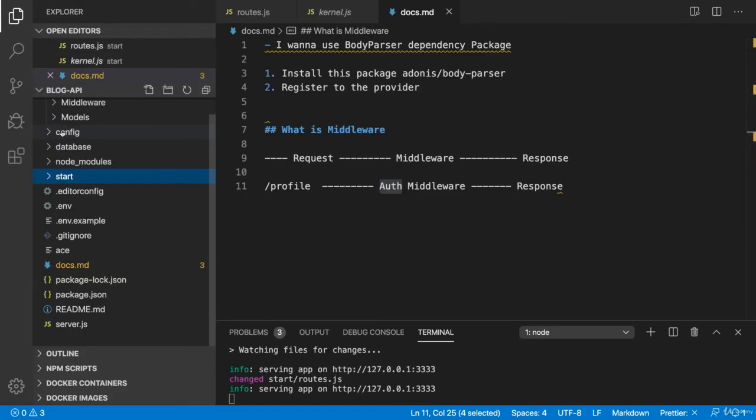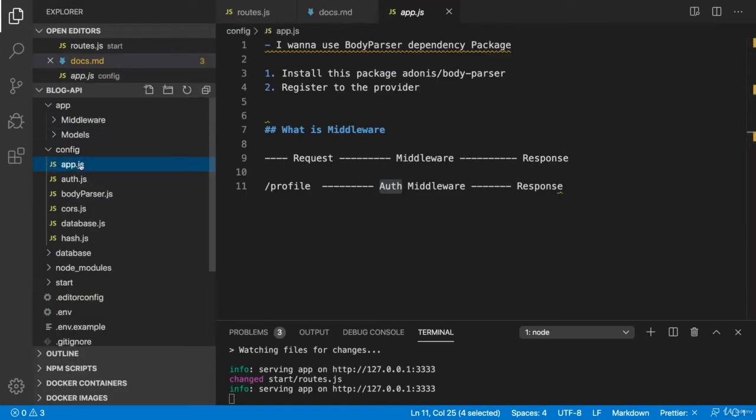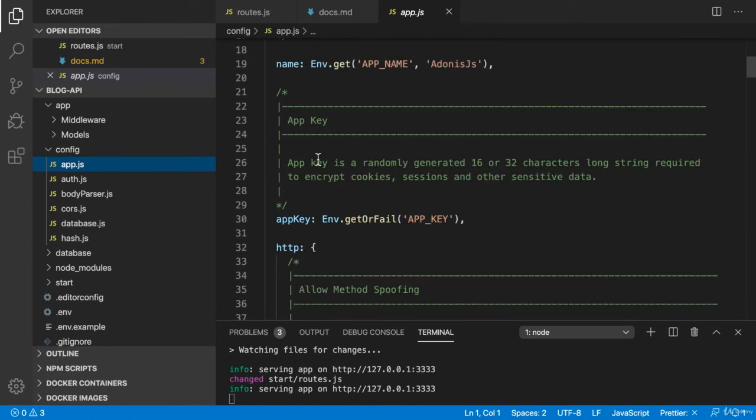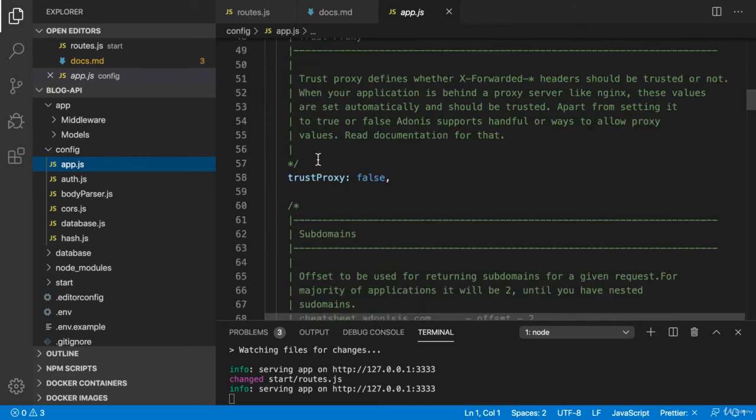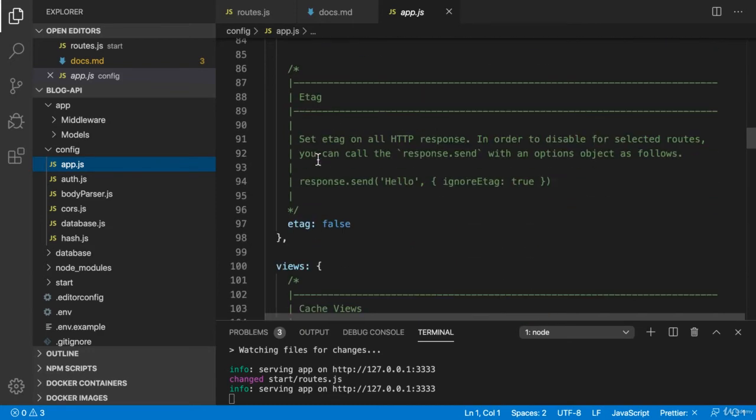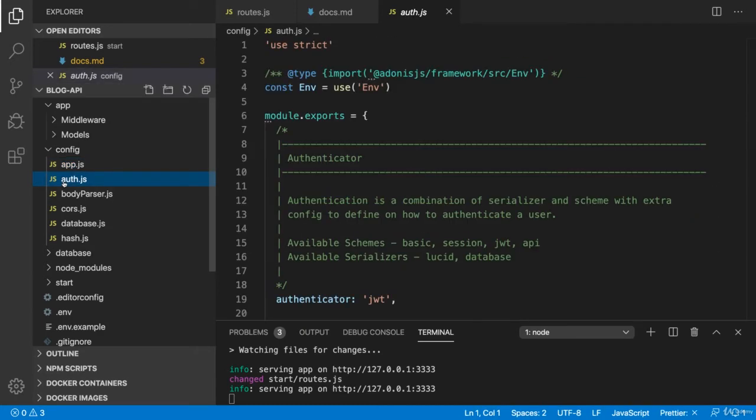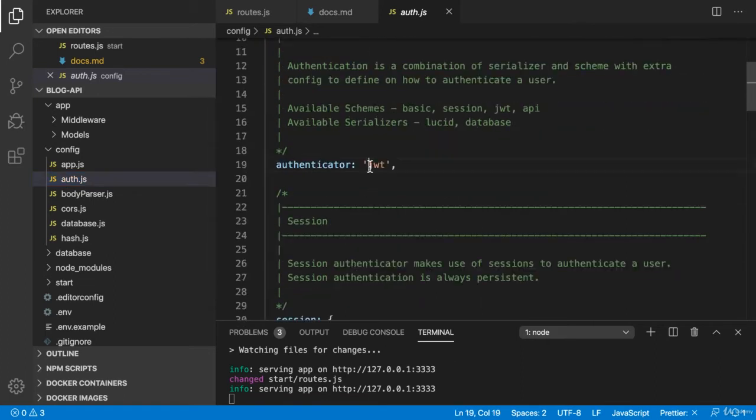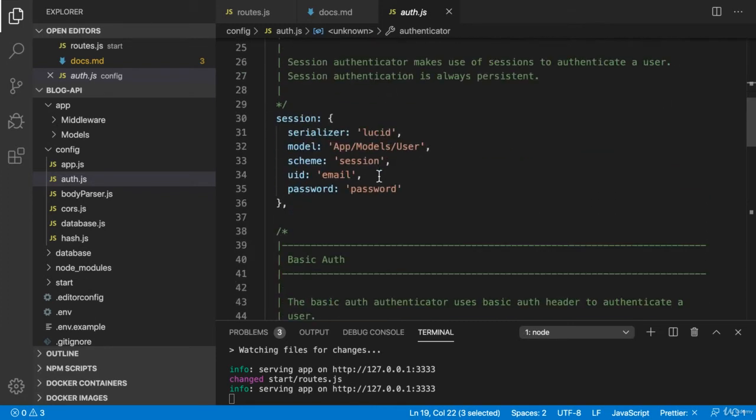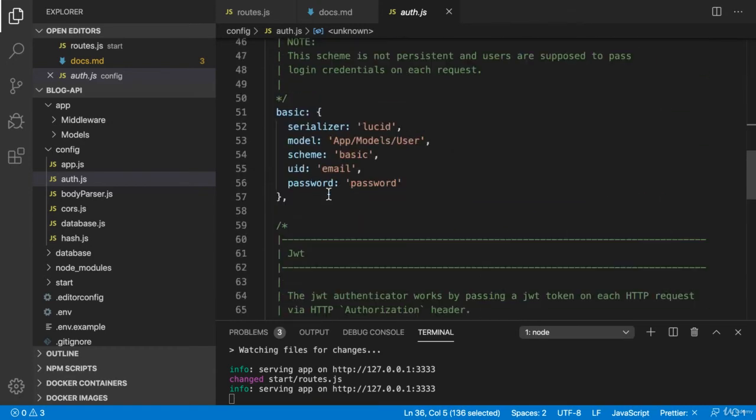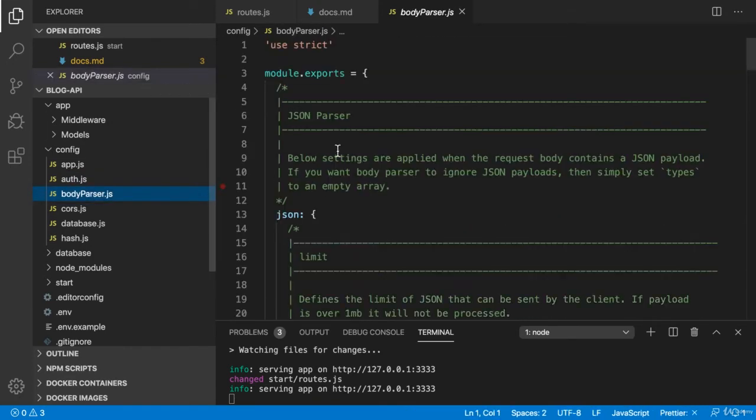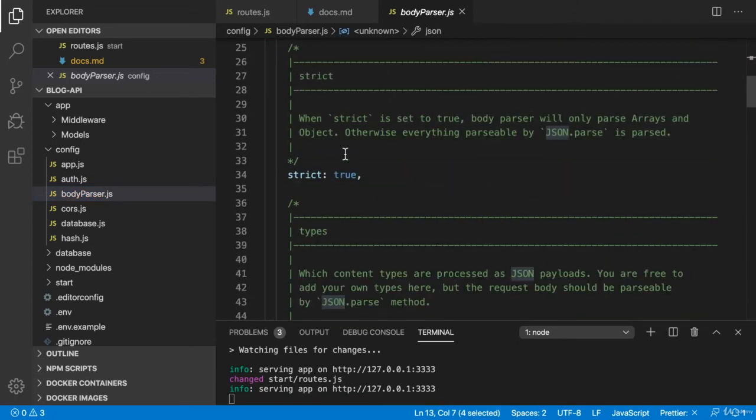So we talked about the start directory. Here you can set the configuration for the app, environment stuff, HTTP, cors related proxy, all this stuff is available here. You can set the configuration for auth. Adonis also provides the authenticator. It has also created the implementation for JWT. You can do session-based authentication. We'll talk more about that. They have already created the package for body parser, JSON body parser.